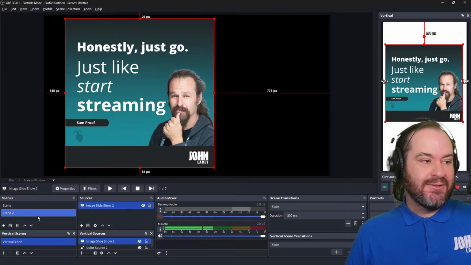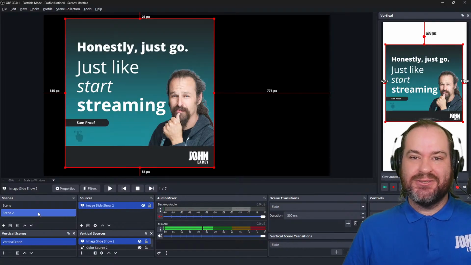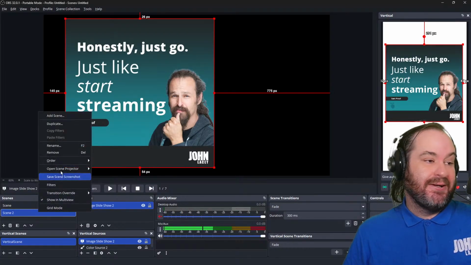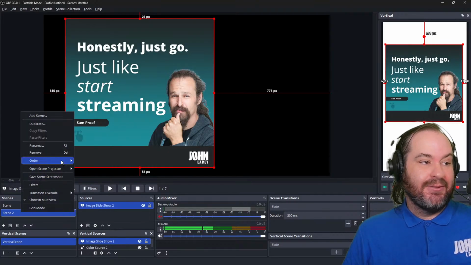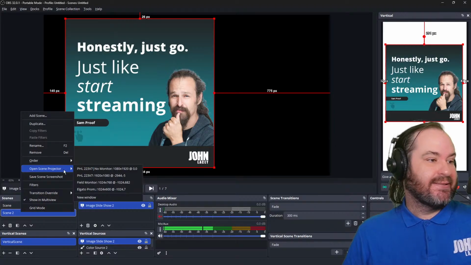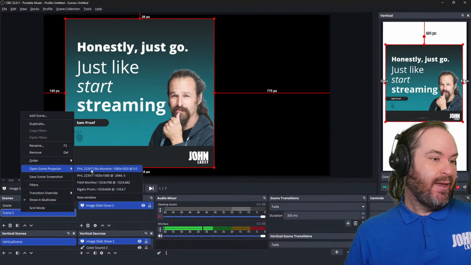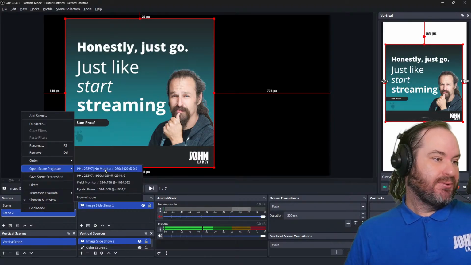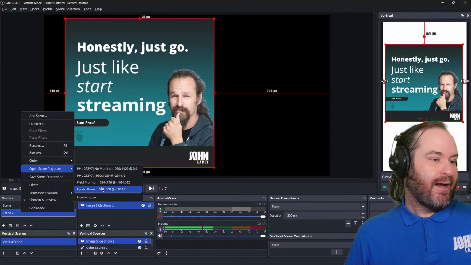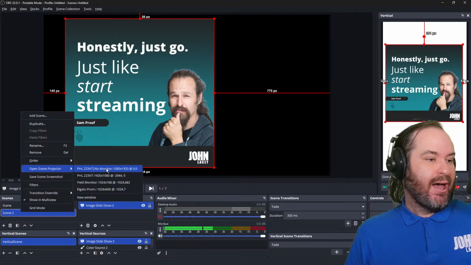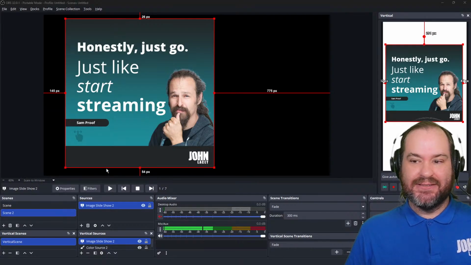What I'm going to have to do though, just to show you if this is going to work or not, because I really don't know and I haven't tested this yet, is right click on the scene itself and go to Open Scene Projector. I just wonder if I can do this as a windowed version, but I guess we'll find out in a second. I'm going to try this monitor. We'll find out together if this is going to work. Okay.